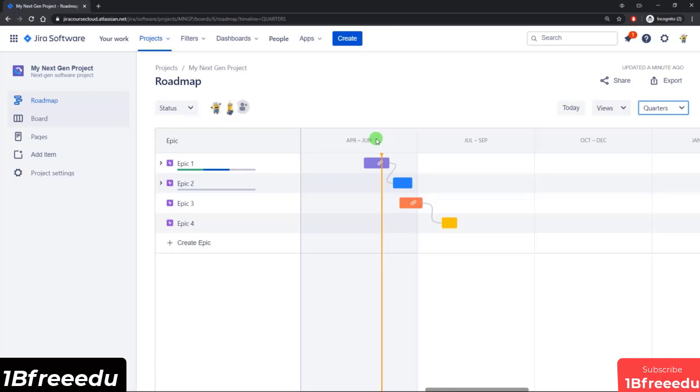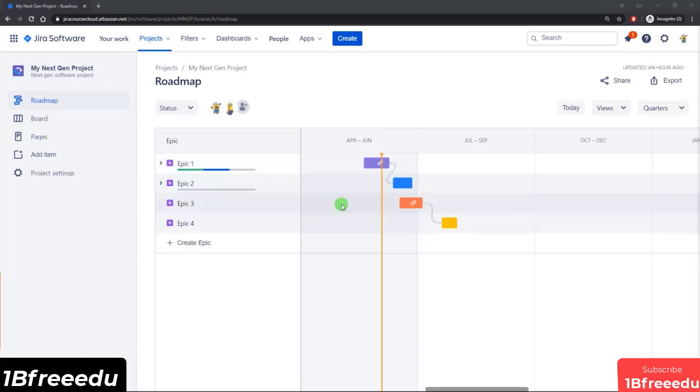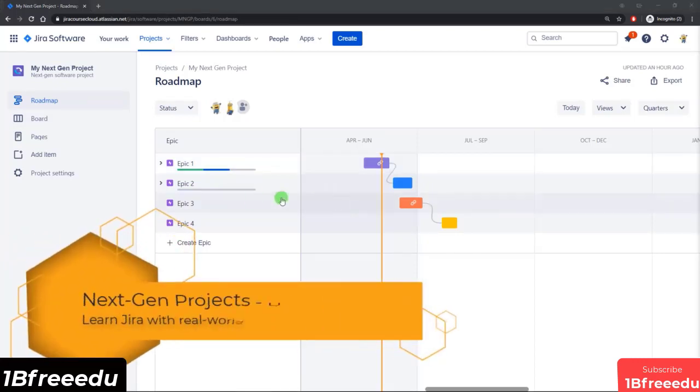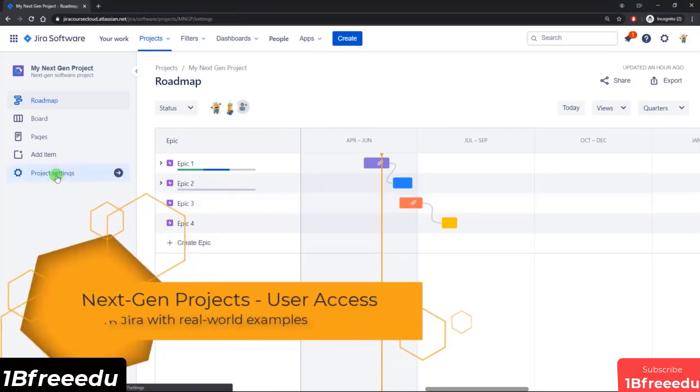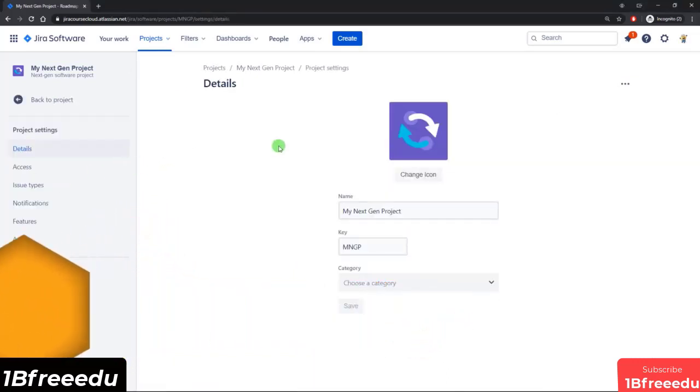So the next step now would be to get into the project settings so we can see what other functionality we can enable. Okay, so let's head over to our project settings. So here we've got our basic project details. You can update the icon, the name, the key of the project. You can also set a category.